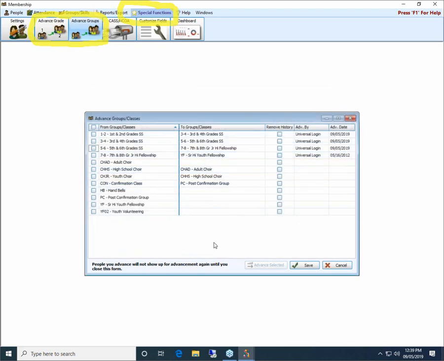And that finishes that. And you can see here on the Advanced Groups Classes screen, it tells us when we advanced them and by whom. It says universal login if you don't have usernames set up. Otherwise, it will say the name of the user who did the advance. So that's the groups classes portion.